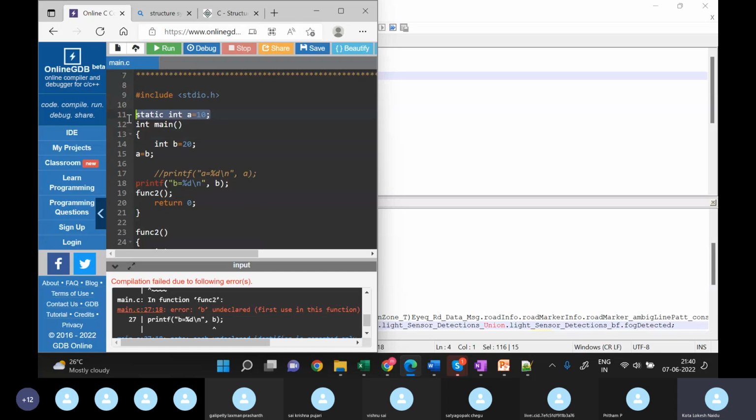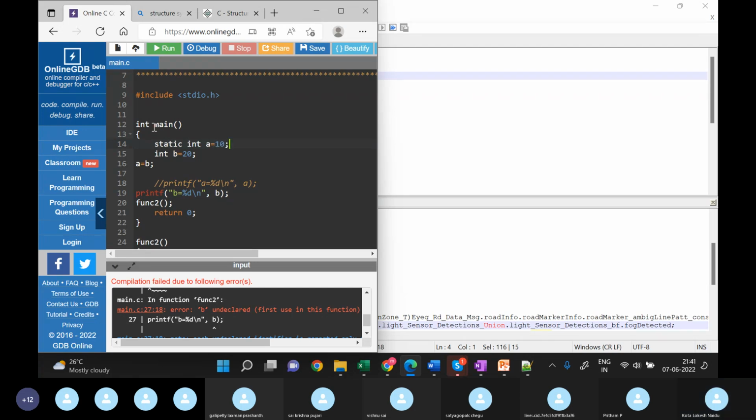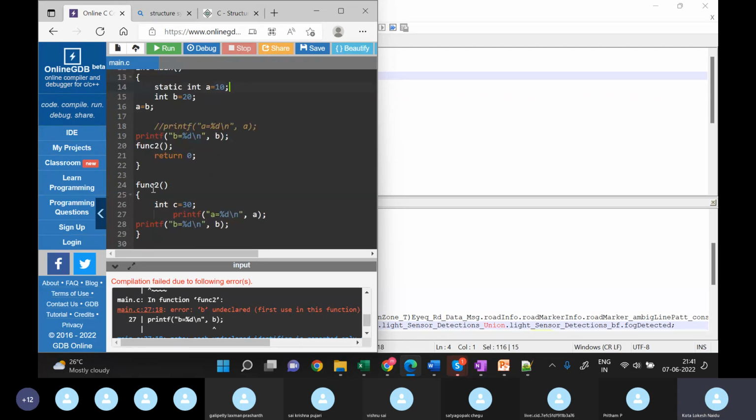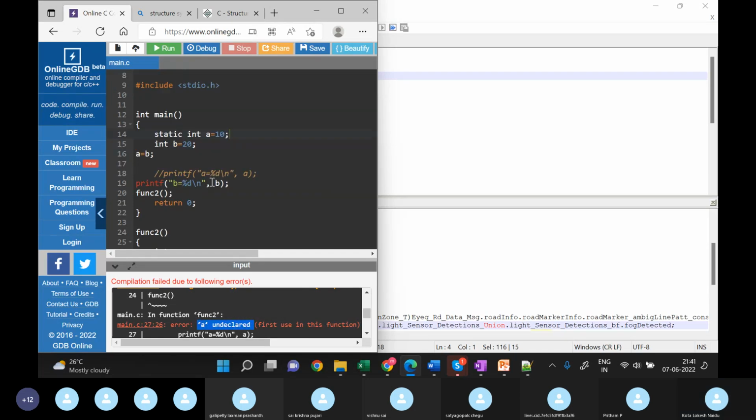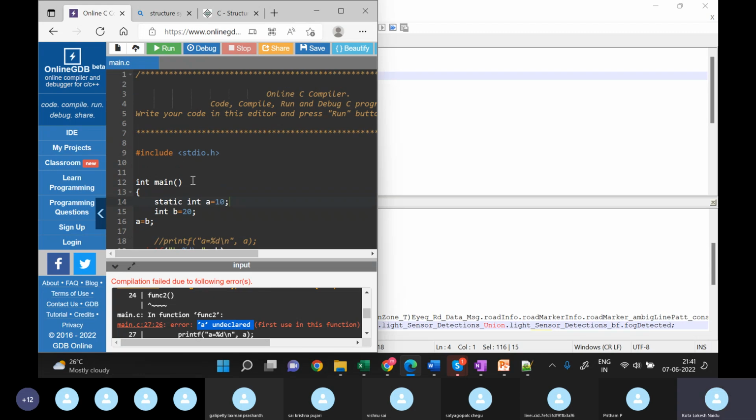Now you can see the value. If I'm making a static int A, and I keep that inside int main, it becomes local to the int main. It cannot be accessed in the function 2. Now it will also throw an error. See now, A is undeclared. Getting it?